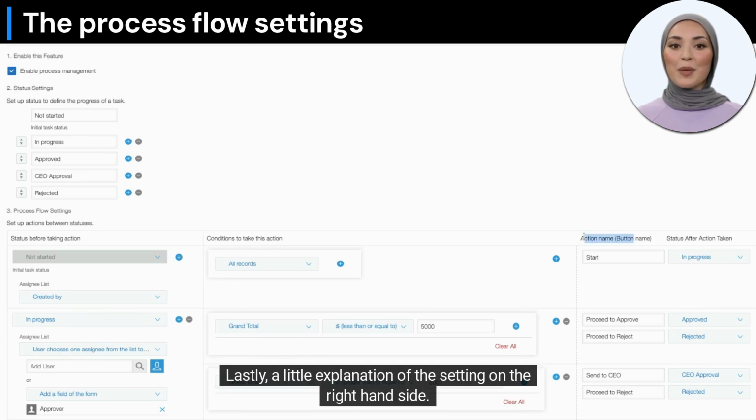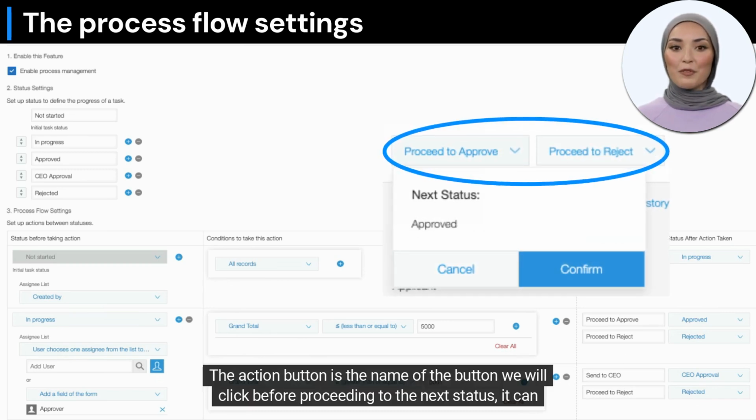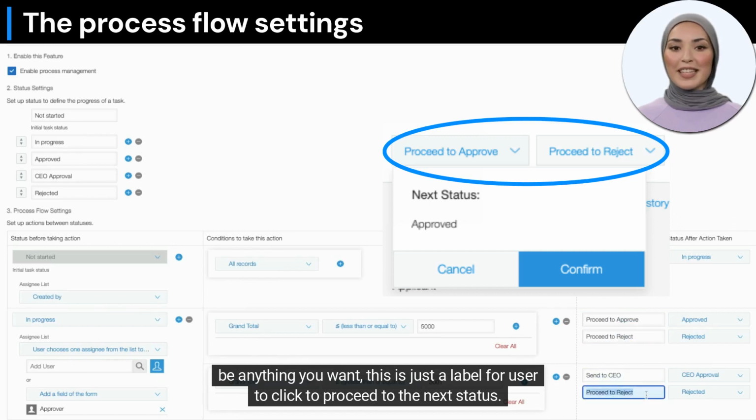Lastly, a little explanation of the setting on the right-hand side. The action button is the name of the button we will click before proceeding to the next status. It can be anything you want. This is just a label for user to click to proceed to the next status.